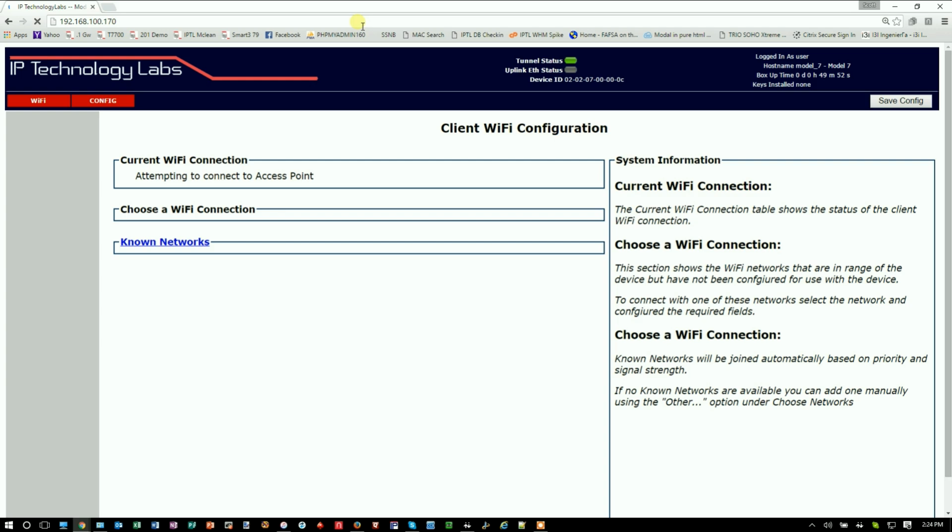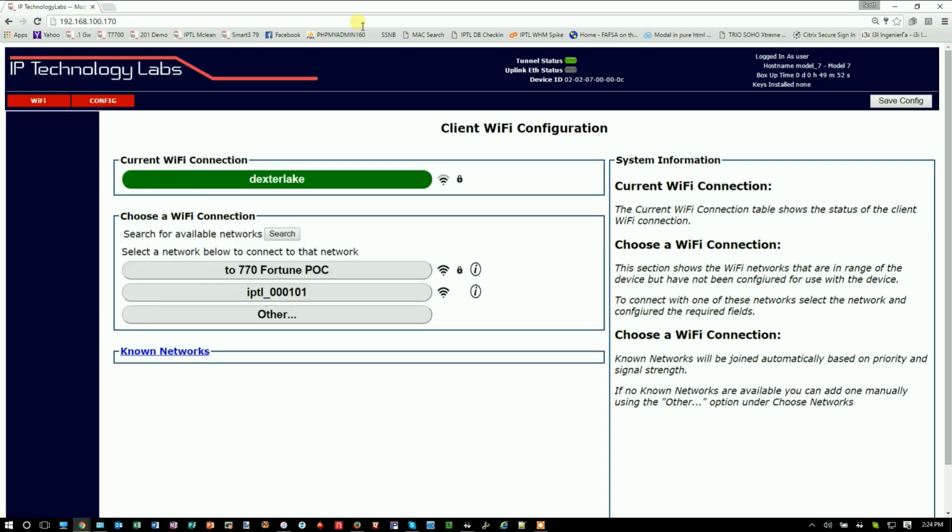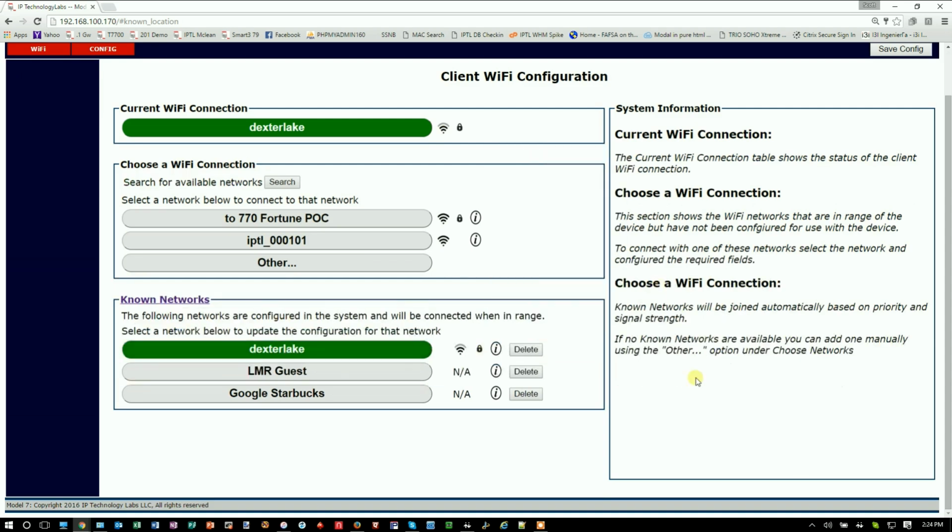And at this point, everything else should be configured for a user. So here we have the browser popping up. You can see it's already connected to Dexter Lake access point, and we actually have a tunnel going somewhere. But I'm going to show you how to get rid of that and go in as if you were a brand new user.